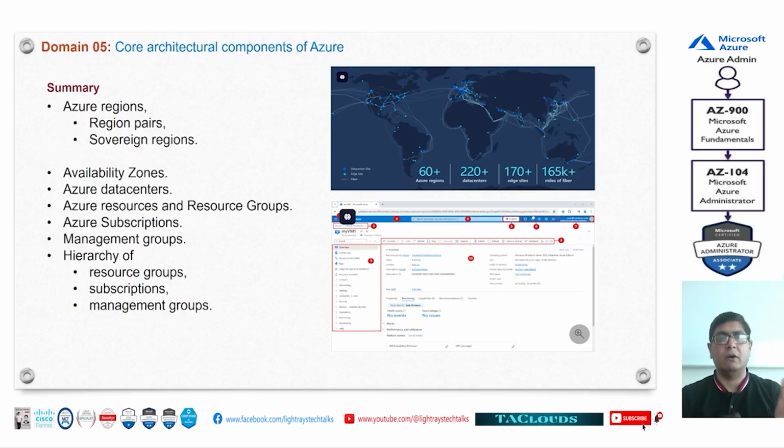And these regions also come in pairs. If one of the pair goes down, the second will take over. Then we understood about sovereign regions. These are just government-based regions. If you see the picture in blue, this is the world map, and these blue dots show different regions. Every country has different regions, and each region has a pair also. And there are different sovereign regions for governments also.